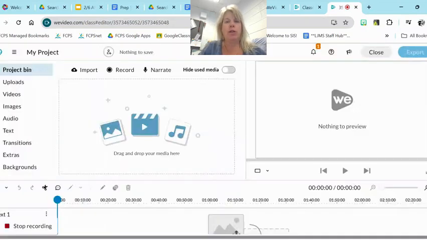Okay, so once you're into your project, you are going to go up here in the top left, and it says My Project. You're going to click on that, highlight it and delete it, and then name it your full name, capitalizing your first name, capitalizing your last name, dash, and then Soundscape, and then hit enter. So now that's your soundscape, and I know when I look at it that it's yours.